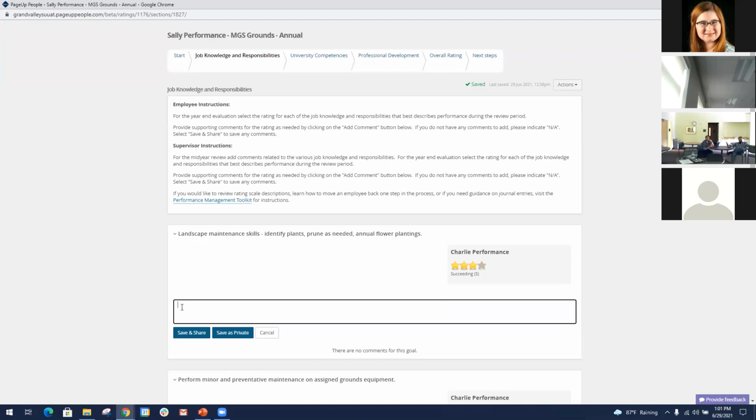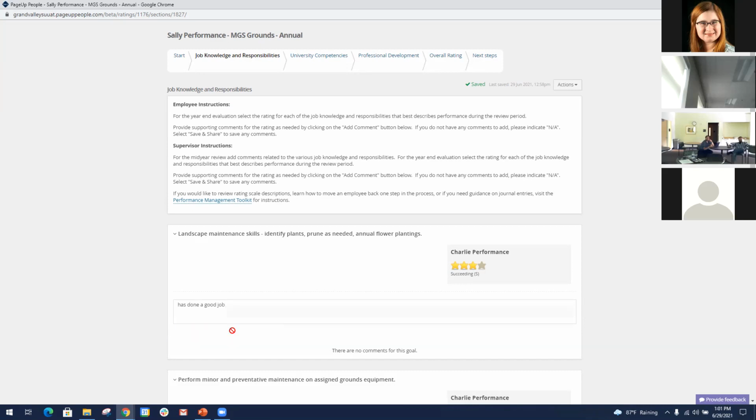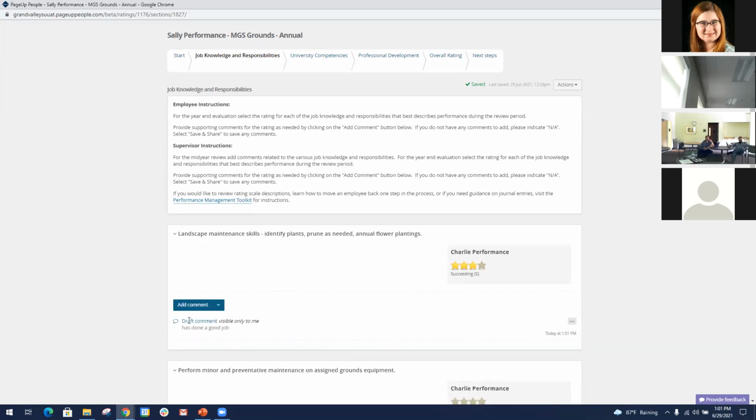So to add a comment, you have the ability to save and share. So that will make it public. That means that anybody will be able to view that. You have the ability to save it as private. If you do that, it will come up as a draft comment. Right? It's only visible to you, the supervisor.